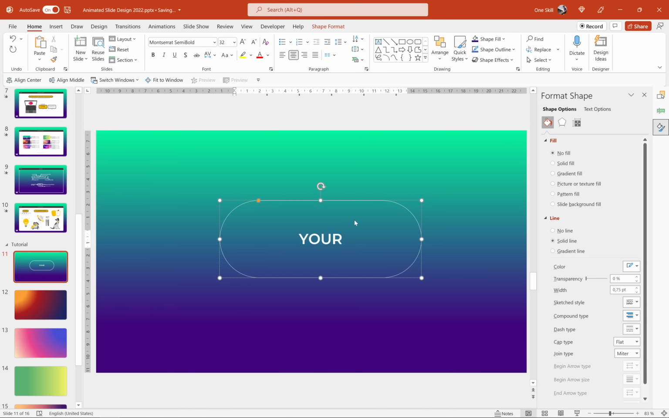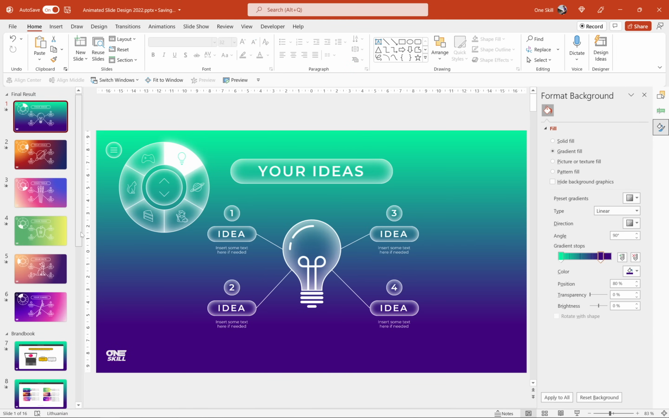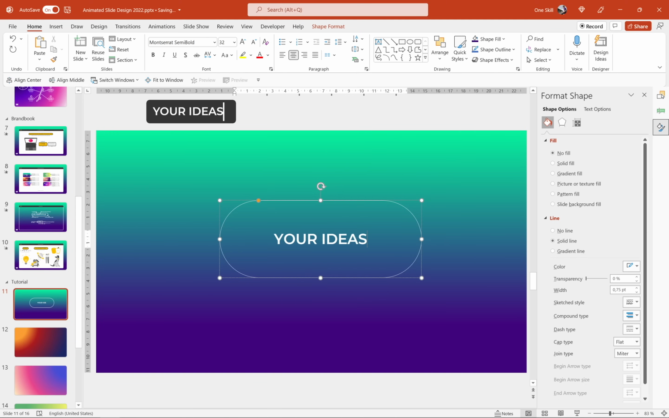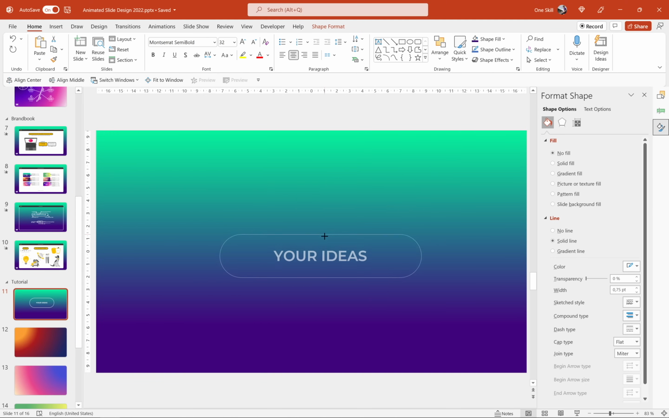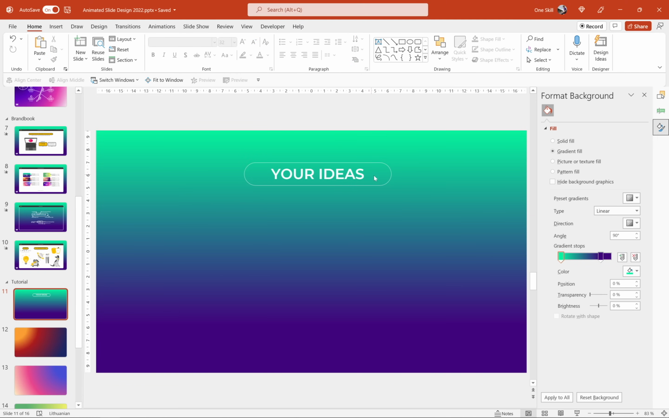I forgot what was the first title. Let's go, Your Ideas, okay? Your Ideas. And of course, let's make this text box smaller, just like that. And we can as well reduce the width, just like that. And let's position it somewhere right here. And next, let me show you how we can create this beautiful inside shadow.